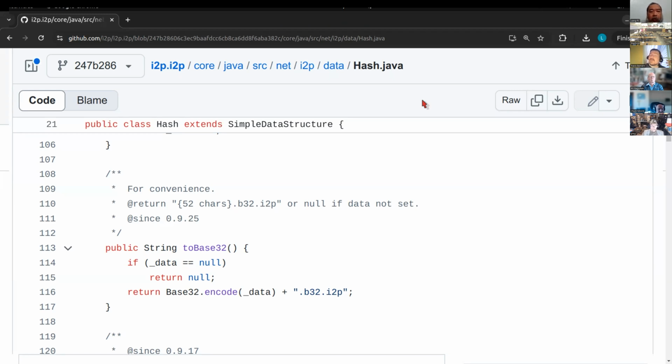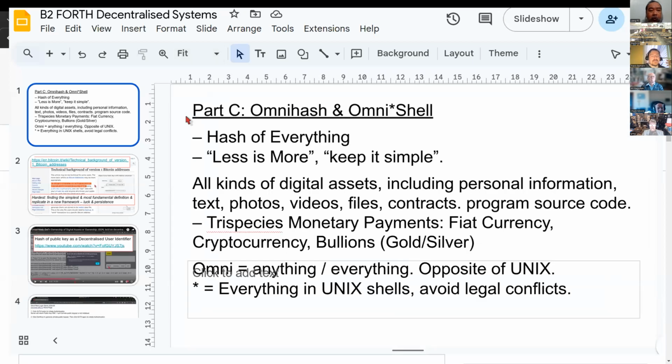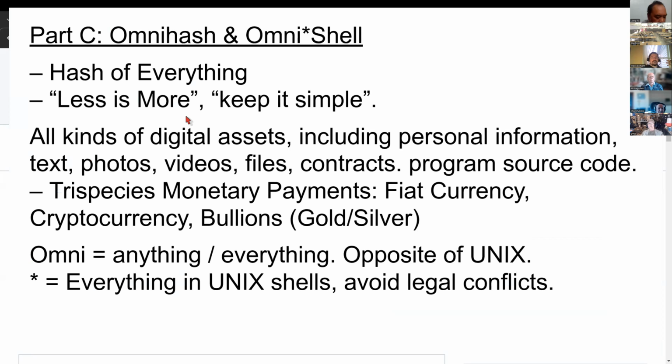Okay, so that is the end of my first part. May I know how many minutes I have left? I'm actually a bit lost on the timing. No worries. 6 minutes. Okay, 6 minutes.